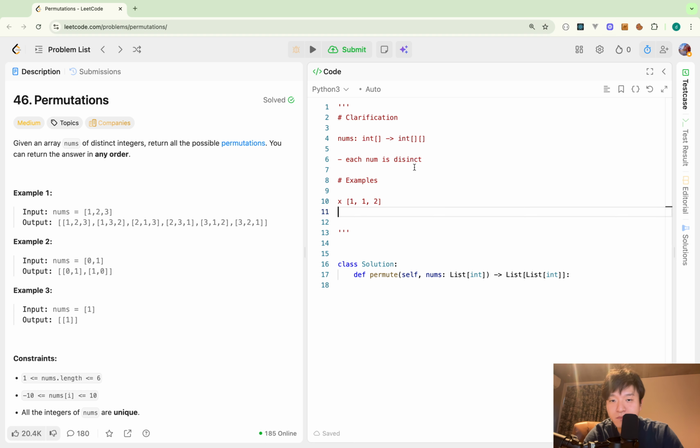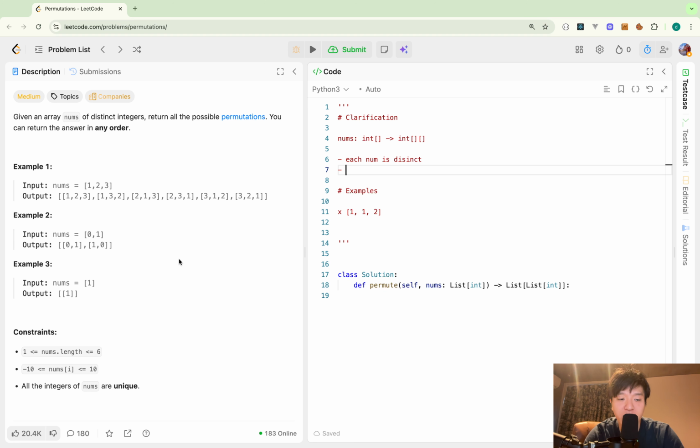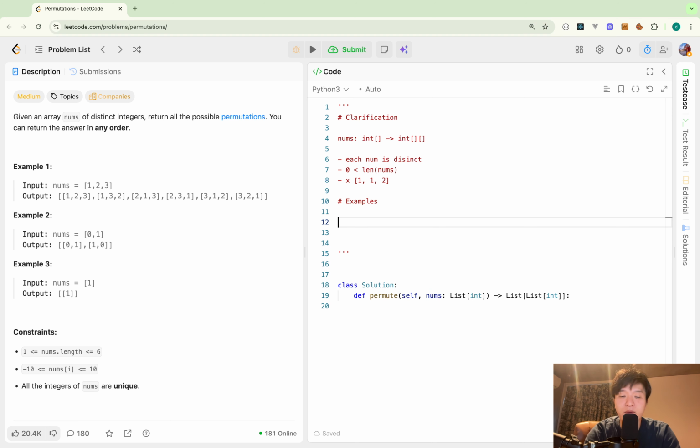Aside from that, I'm also wondering if there is at least one element in the given nums array, and I checked it, and yes. So I can say there is at least one element in the nums array. Good. So that being said, let me start by looking at some examples.